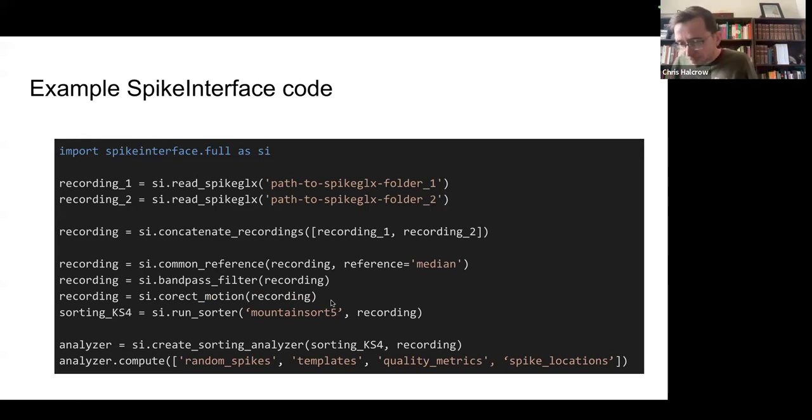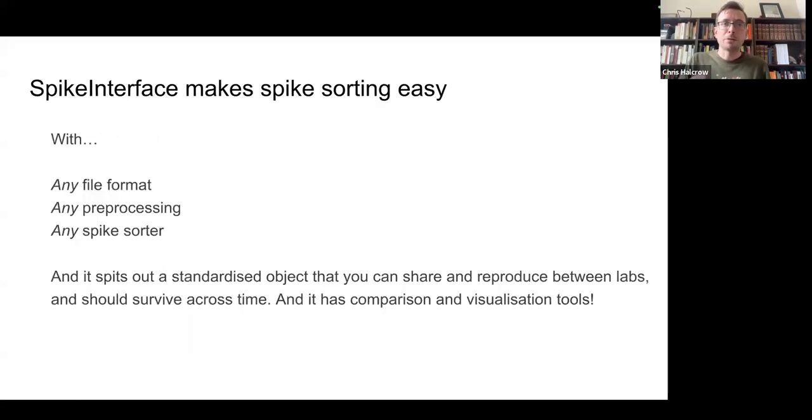That's it. So what I'm trying to convince you of is that once you know the API a little bit, Spike Interface will make spike sorting easy with any file format that you choose, any pre-processing you want to apply, and any spike sorter that you want to use. Then at the end of it, it spits out a standardized object that you can share and reproduce between labs. We're working hard to make sure that will survive across time. And then it has all these amazing tools to do sorter comparisons and visualizations on top.